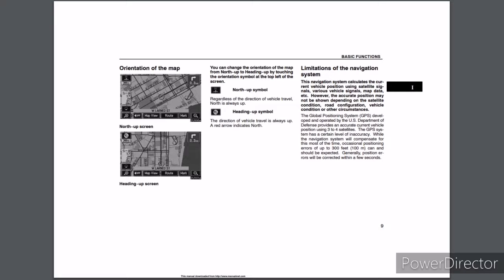The Global Positioning System, GPS, developed and operated by the U.S. Department of Defense, provides an accurate current vehicle position using 3 to 4 satellites. The GPS system has a certain level of inaccuracy. While the navigation system will compensate for this most of the time, occasional positioning errors of up to 300 feet, 100 meters, can and should be expected. Generally, position errors will be corrected within a few seconds.